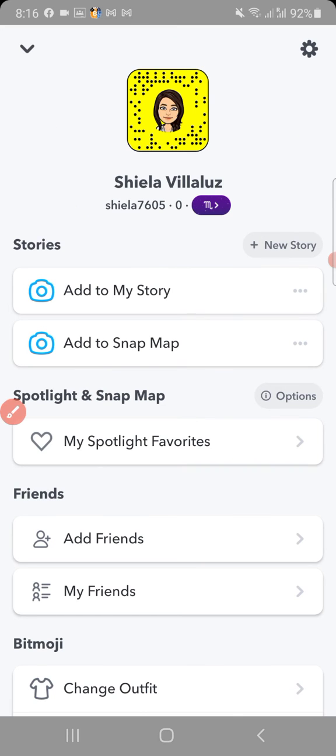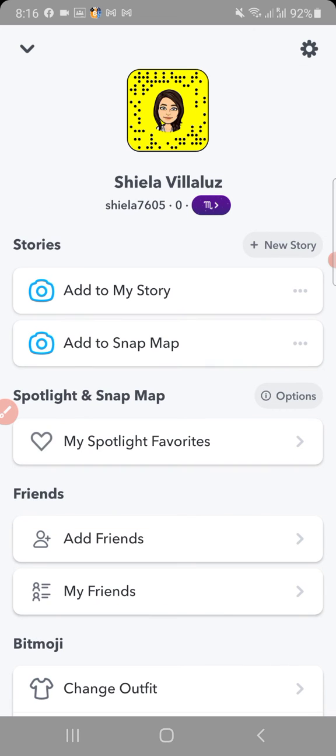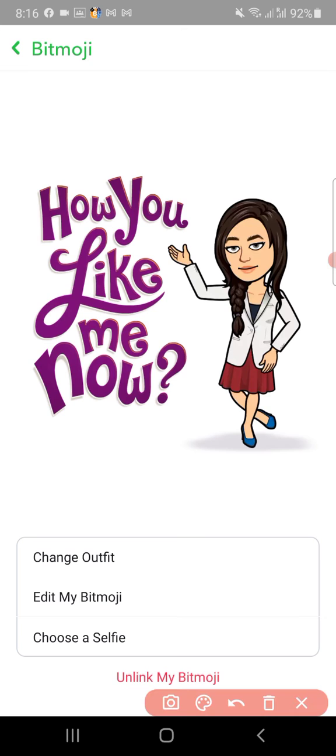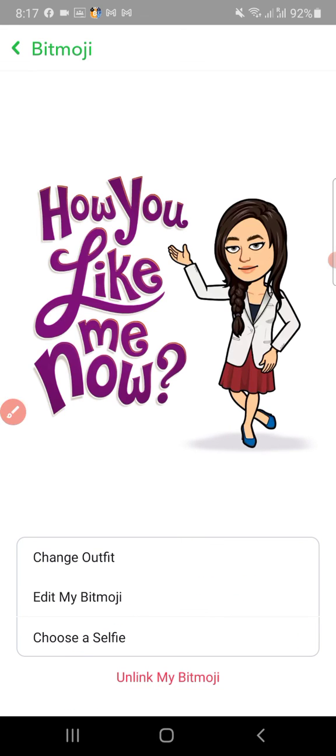May bagong features dito ang avatar. Change outfit. So, change outfit. Edit my Bitmoji and select selfie. And if you don't want your Bitmoji account to link to your Snapchat, just go back again to settings, Bitmoji, and just click unlink. So let's try.